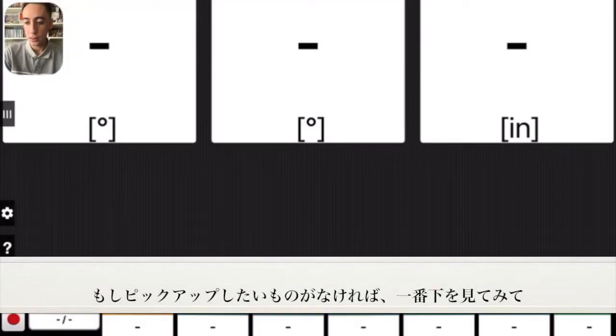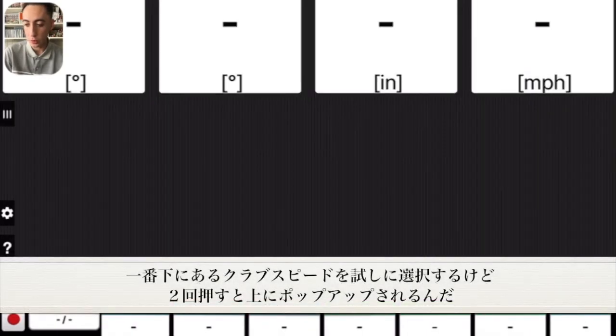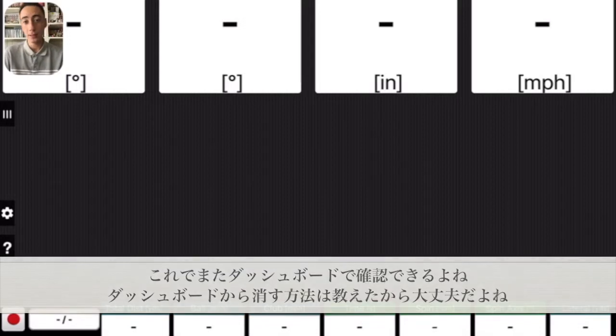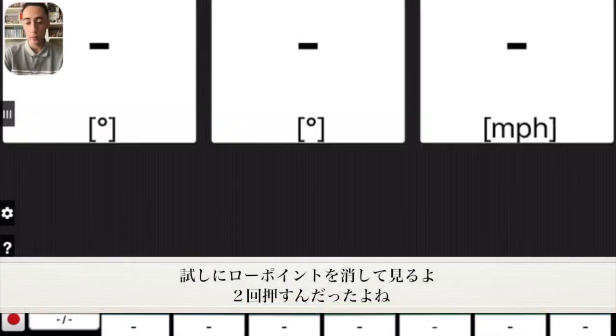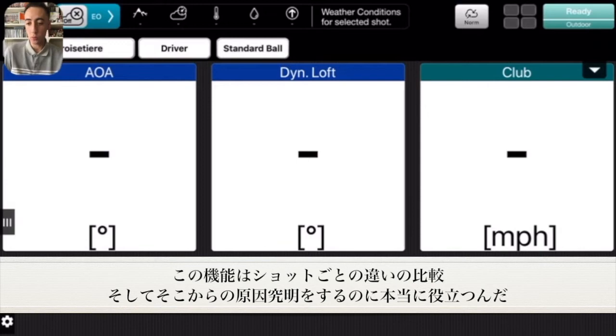Now, if you don't see the tile that you want to track here, go down to the bottom part. Let's say I wanted to see club speed, just double click on club speed, and now it pops up here, and then you can track it. We already went over how to get rid of them. You just click the one you don't want, like low point, double click, and it's going to go away. That's how you can use the dashboard. Again, this is one of the best places to see the differences between shots and see what you want to look at.